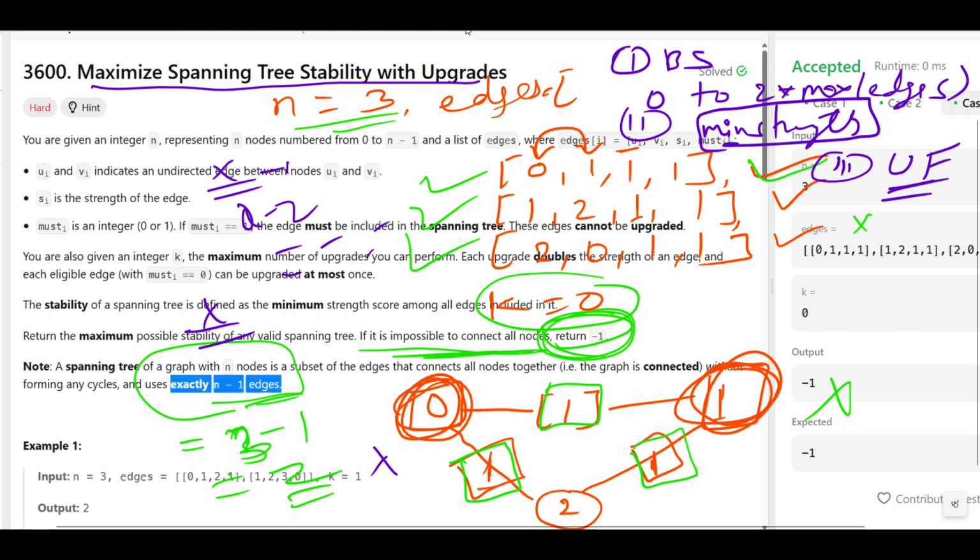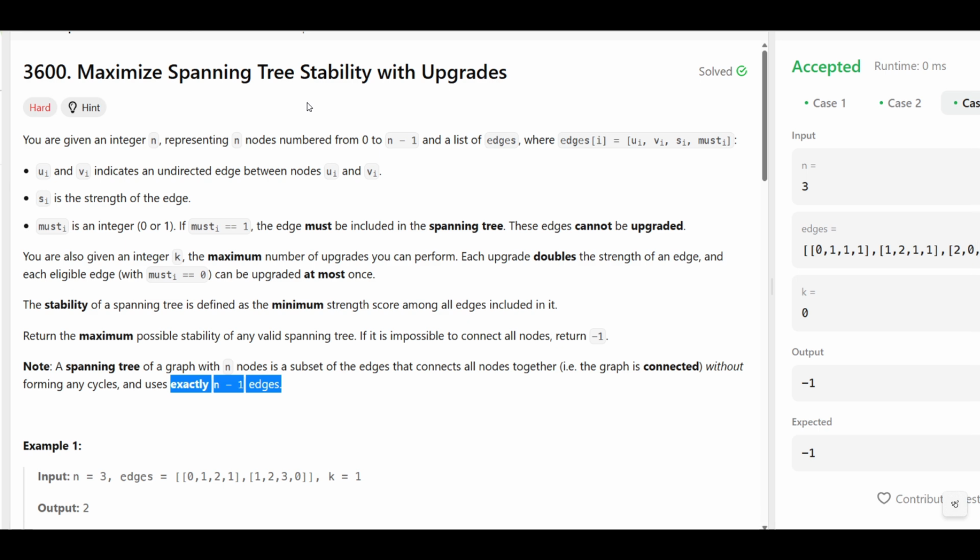So let's understand what I'm trying to say for the minimum strength. Very first, for each min strength, let's suppose we have must at i. If must at i equals 1, it means this edge must be in the tree. And if it causes a cycle, we will return -1.